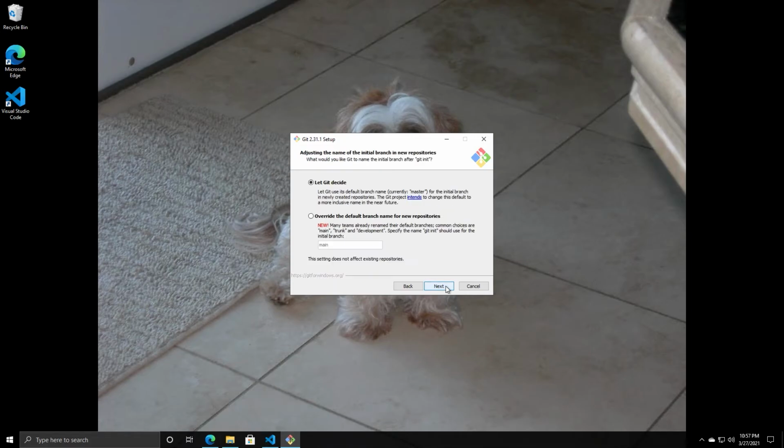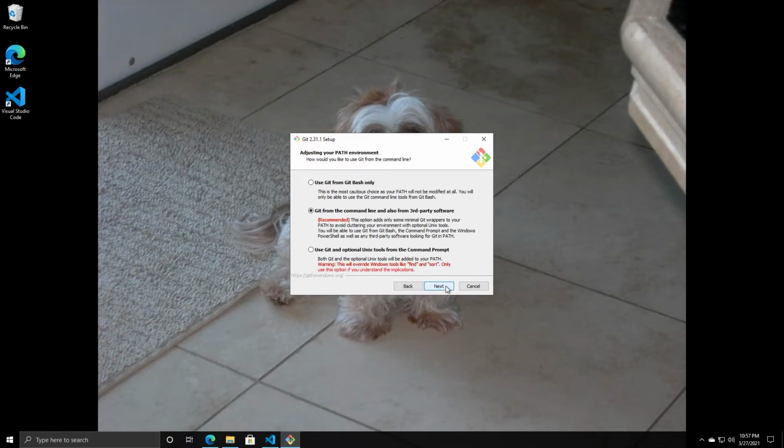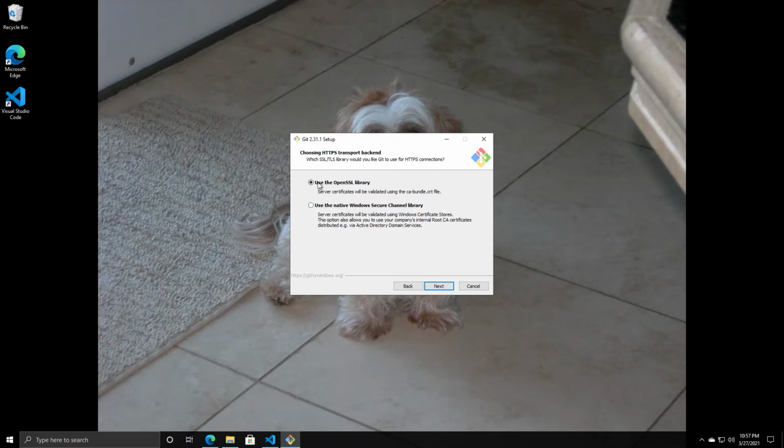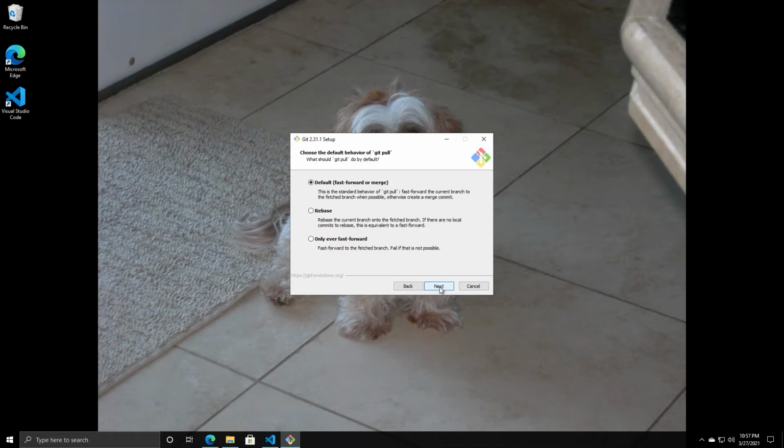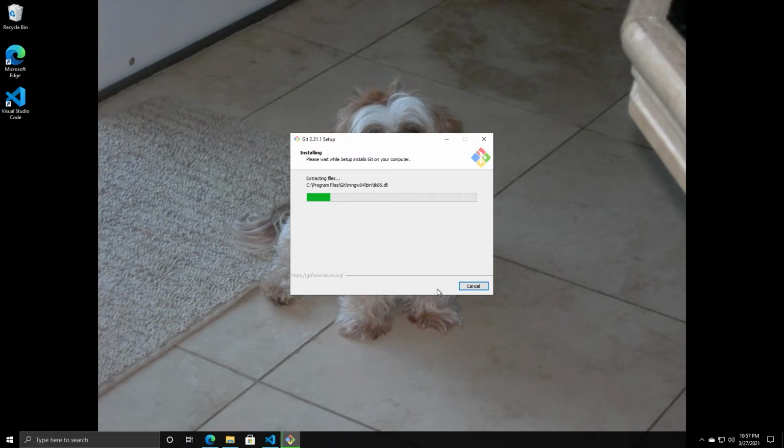You can leave it to the default. Let Git decide. I don't like deciding myself. And then just do the recommended option. Use the OpenSSL library. Yep, just use that one. Do that one. Use the default. Sure, use the new one. Do the default. If you want experimental features, you can turn it on. I'm not. And then it's going to install it.